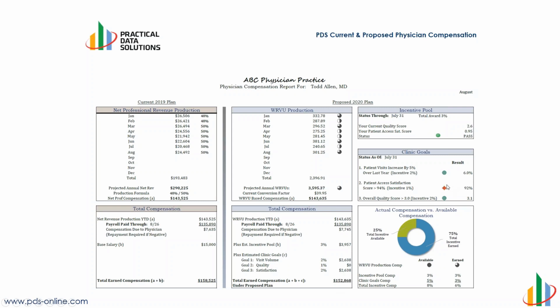Well, the reasoning for that is you're missing some of the clinic incentive. The clinic isn't hitting their patient SAT goals. So some of that money is still out there to be earned, kind of pointing me to where I would need to improve or drive.